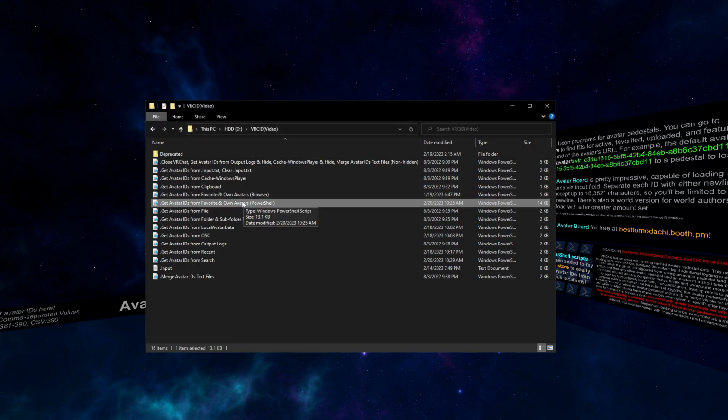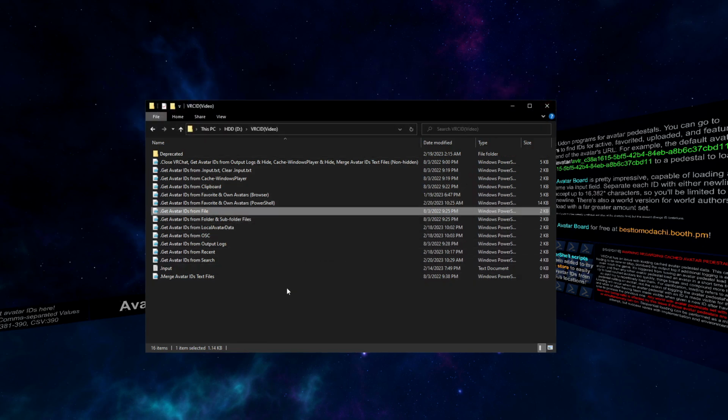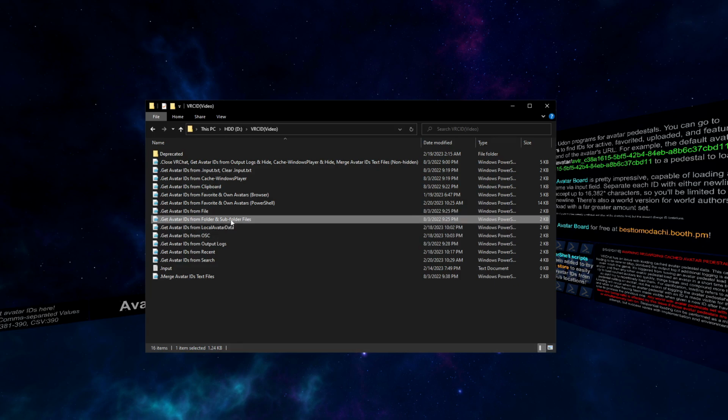Okay, continuing from that. Yeah, avatar IDs from file. You can select any file that you saved, for example an HTML file, or it could be a text file, and it'll just scan against that. It looks for the content, not the file name. Same thing over here, except this one lets you select a folder, and then every file within that folder and any files within the subfolders, however far down, will be scanned, and it'll return that for you.